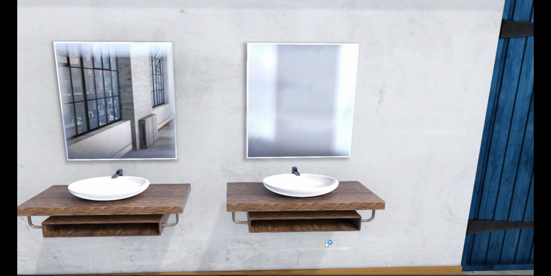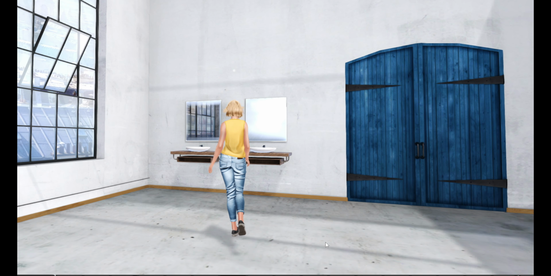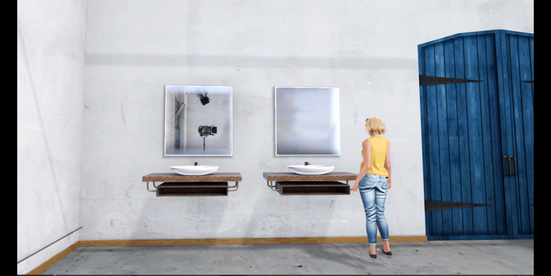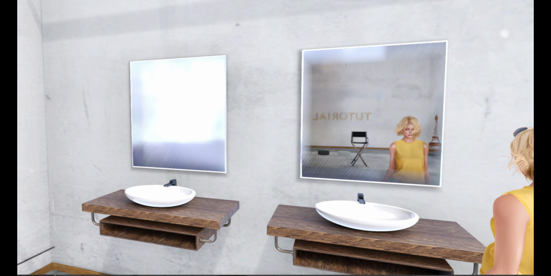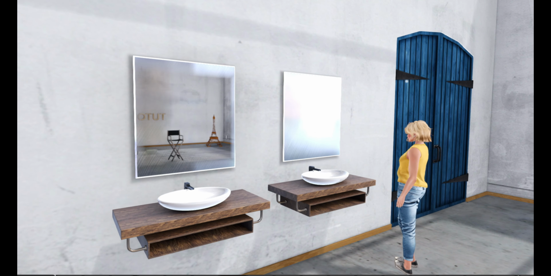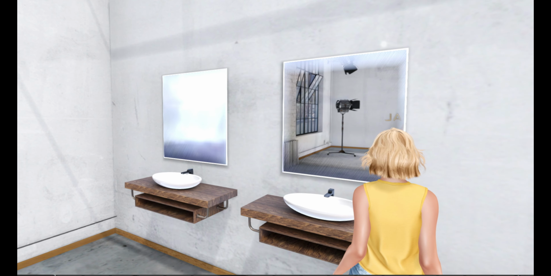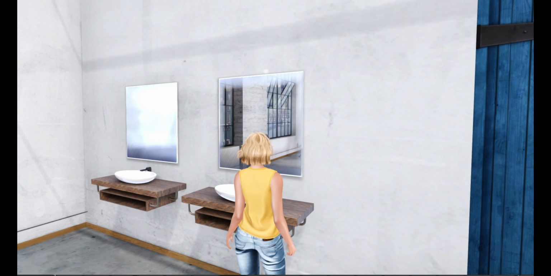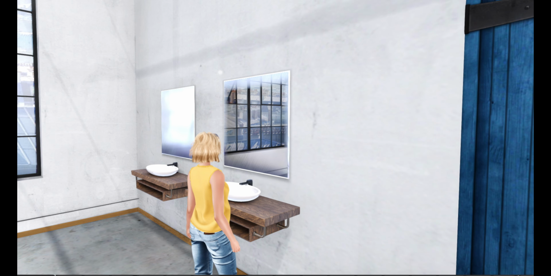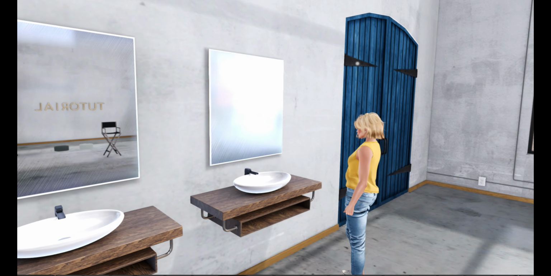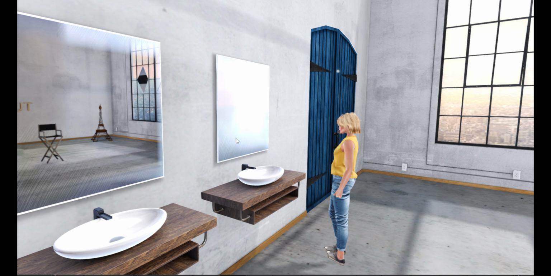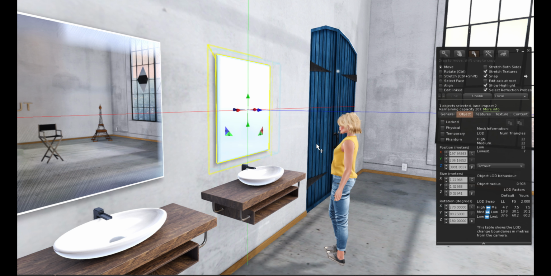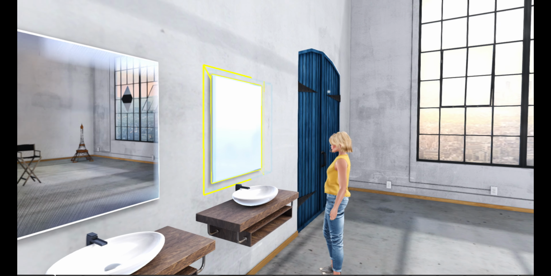Yes? But then what happens is that, you see, you have two mirrors. You can already see that there's a problem. If you move, both mirrors won't reflect the environment and the people. But there's a way to play with it. There's a way around it. And let me show you how. So you edit this one, and you try to grab the reflection probe.